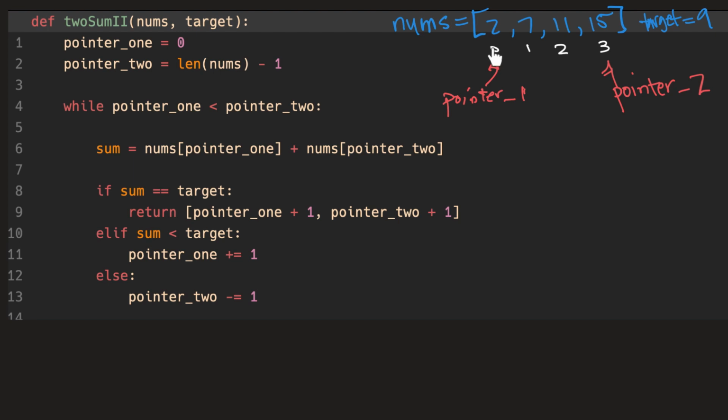So currently pointer 1 is at 2 and pointer 2 is at 15. And 15 plus 2 is 17, but our target is 9. So our sum is not less than our target. Our sum is greater than our target. So we need to actually decrement pointer 2 to decrease the size of our sum so that we become closer to 9. Because if we decrement pointer 2, we know that the value that's behind our current index is less than the one at our current index, because an ascending order array is going to have the largest value at the end, right? So we're going to decrement pointer 2.